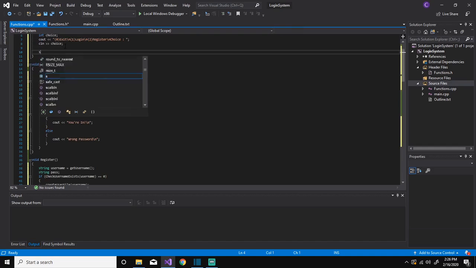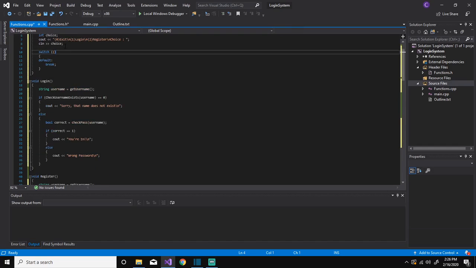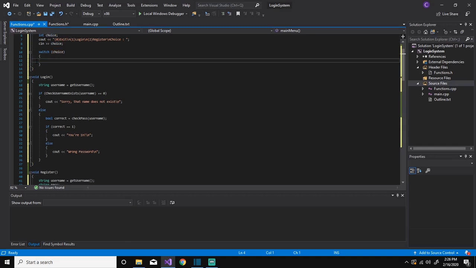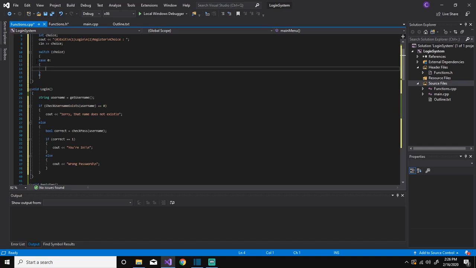And now what we need to do is use this thing called switch, and the condition is going to be choice, so whatever number they typed. We can get rid of this, we don't need default. So there we go. Now we're going to use what's called cases, and so case 0 is going to be when they enter a 0. We use colon and then we wrap it in curly braces.